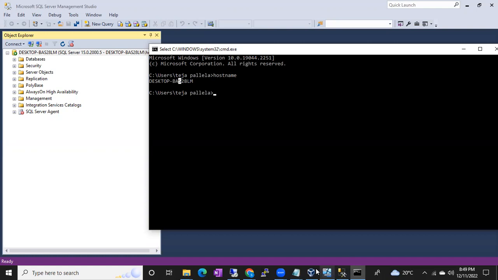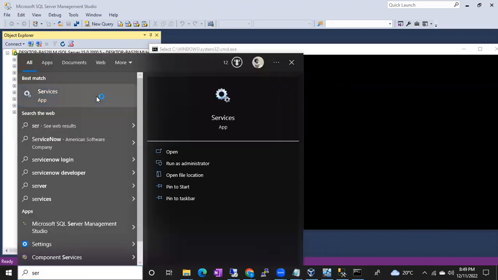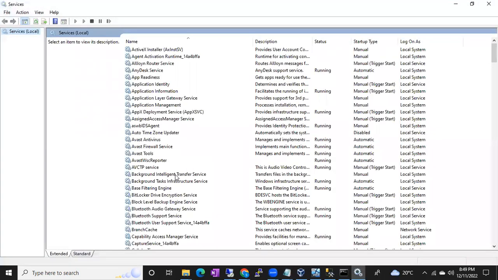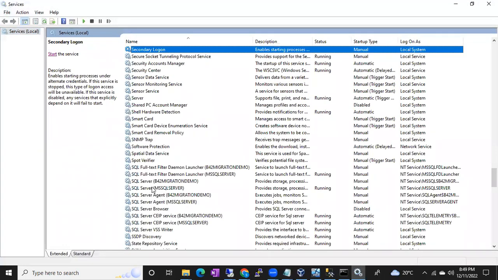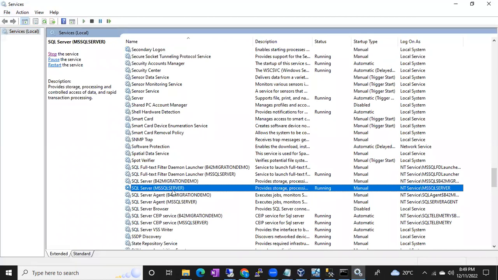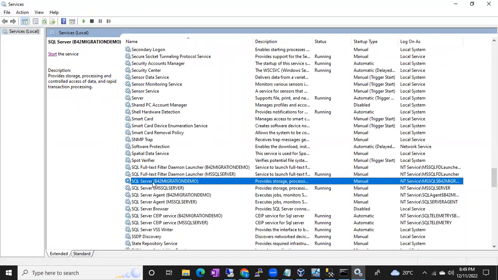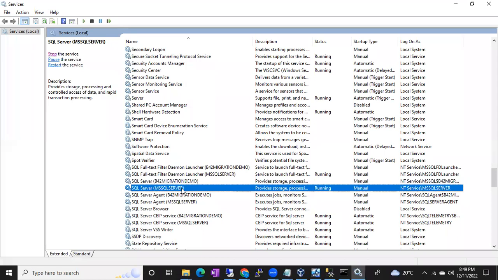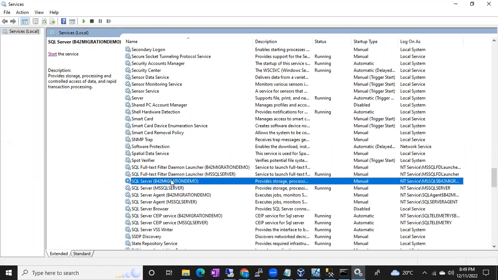See here, in my services, where are the SQL Server services? Let me open it again. On the services screen, you can see the default instance and named instance. This is my SQL Server default instance, and this is my SQL Server named instance. In the brackets, you can see the instance name. For the default instance, you see MSSQLSERVER as the instance name in the brackets. If you see any other name, that's a named instance.